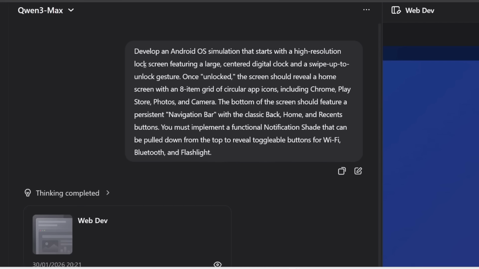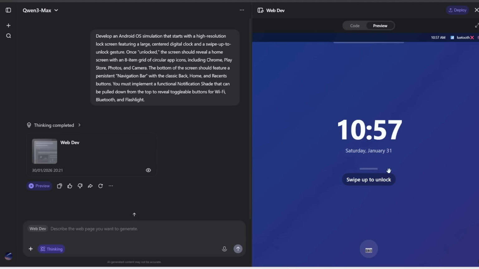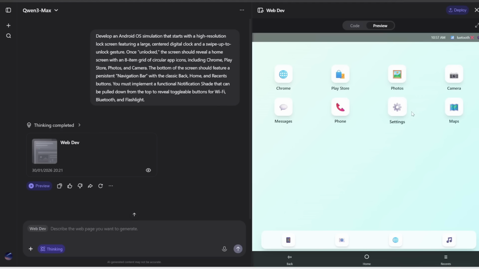Here are some of my quick tests. I got it to develop an Android OS simulation with a swipe up to unlock screen, and then once unlocked, the screen should reveal a home screen with 8 apps, including Chrome, Play Store, Photos, Camera, etc. The bottom should include a navigation bar with classic back, home, and recent buttons, etc. Here's what I got from just one prompt. So let me swipe up to unlock. That works, and it does give me 8 app icons.